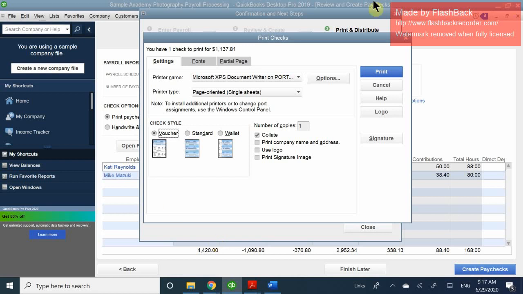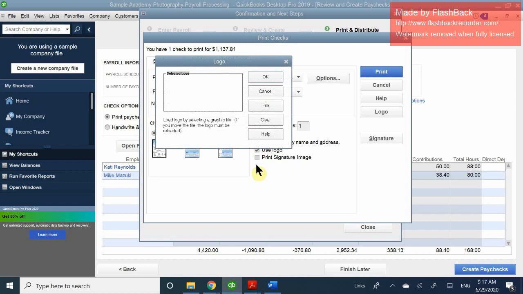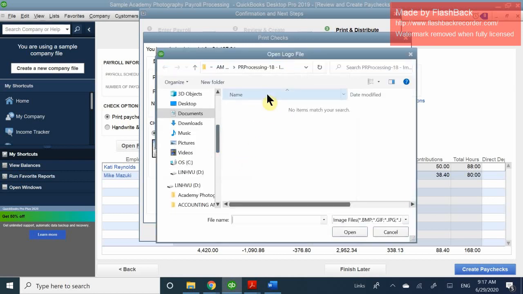So collate means you have it in order. Okay. So understanding that, do you want to print any company name? Of course, we want to print the company name. Use logo. Again, if you want to use your logo, you're going to have to upload it through the file, which I actually do have. So let's go look for that logo. It's going to be here.